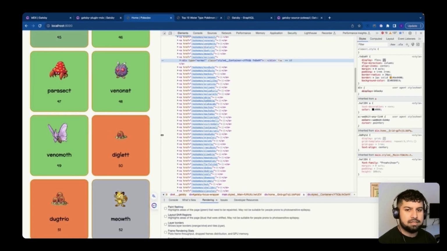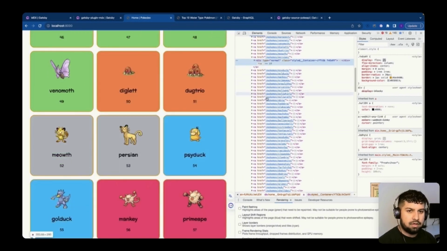So this is using display of grid. And you can see here, we are mapping out all of the relevant Pokemon and then linking them out. So what we're going to look at now is how to fetch API data using the GraphQL queries from Gatsby.